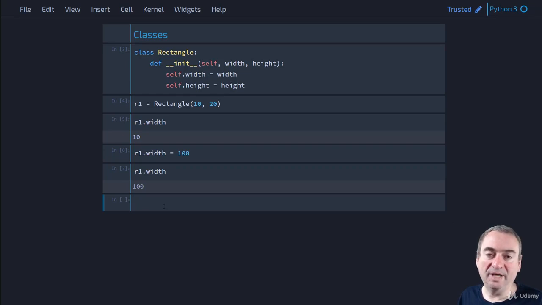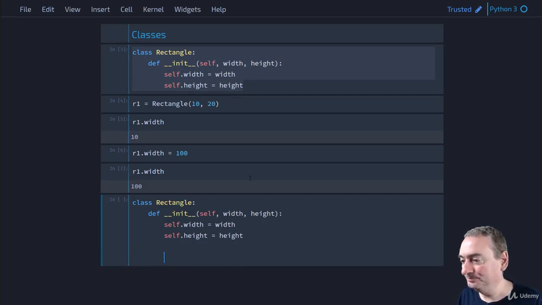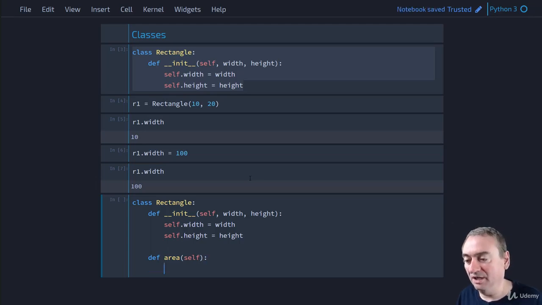The next thing we're going to look at is adding attributes that are actually callables or methods. So I'm just going to copy paste. And let's go ahead and add an area method. Now area is an instance method. It's going to need to receive the object that we are working on. So again, we just use this self. So here, what do we want to do? We want to return self.width times self.height.